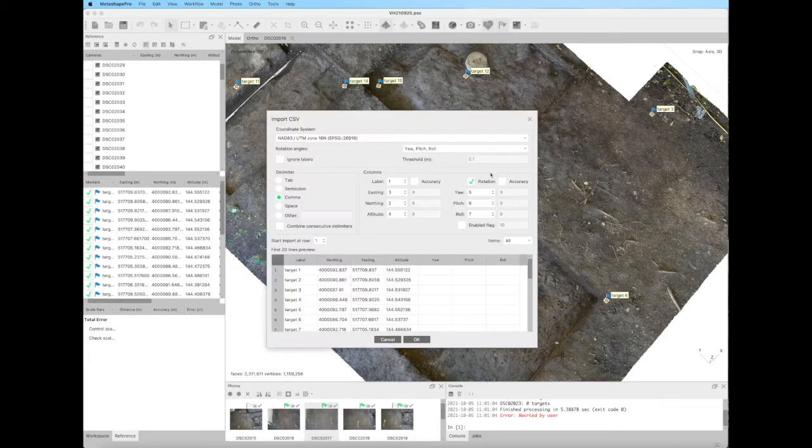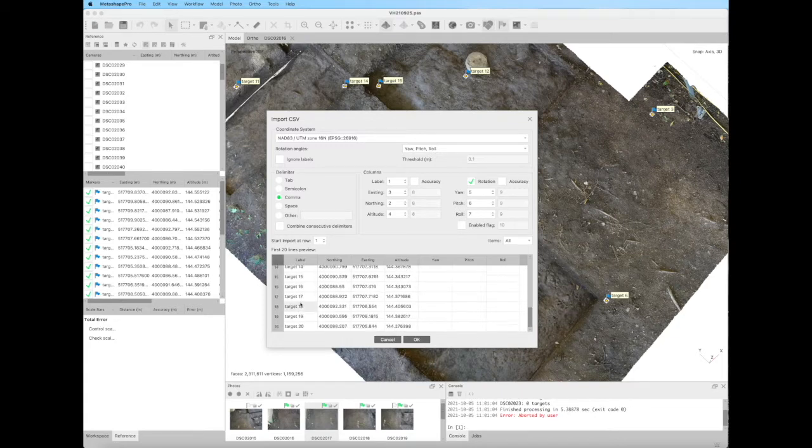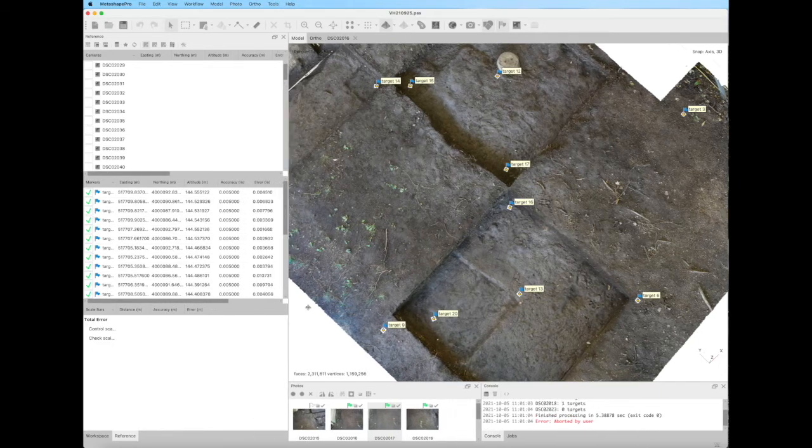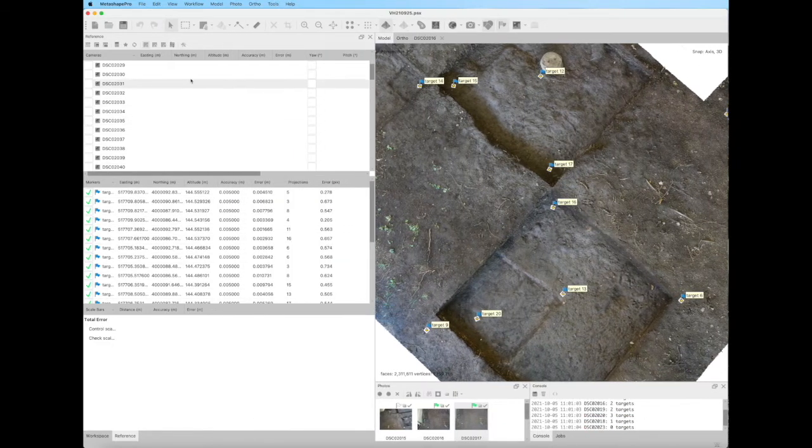Then you go to your reference section and go to your text file. In this case, you have a CSV, comma separated, with the information from the total station, with the northing, easting, and altitude put in the right order, and labeled exactly the same way as the Metashape itself, with a lowercase t target, space, and the target number. You have to be sure that it's in NAD 83 UTM zone 16N and EPSG 26916. And then you just essentially hit this refresh button and it'll put into position.